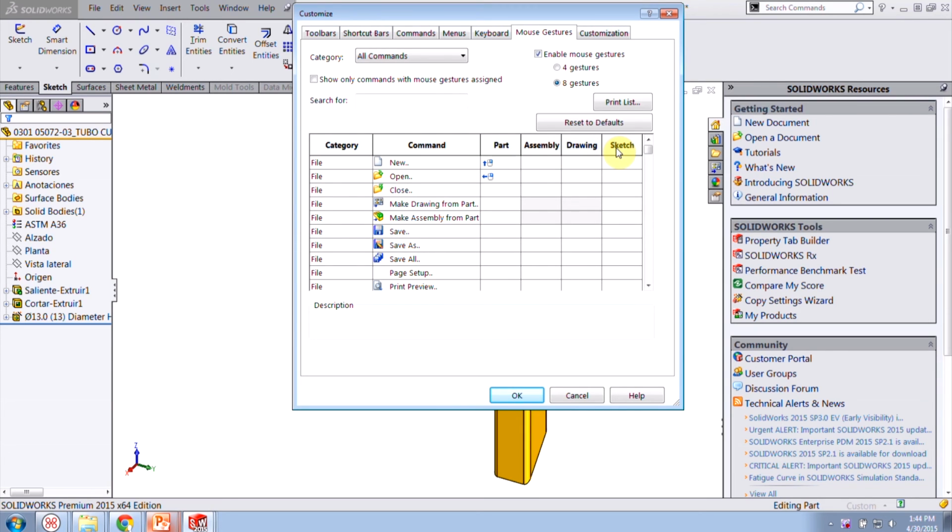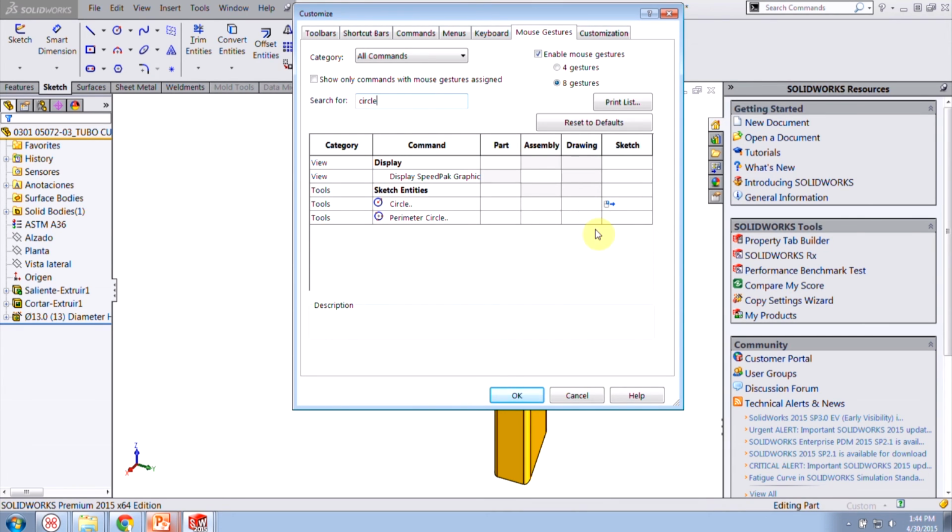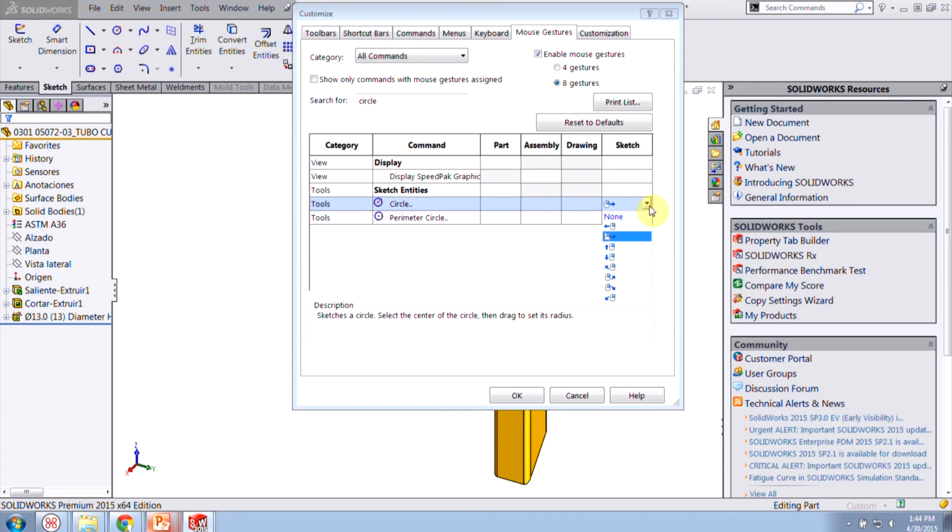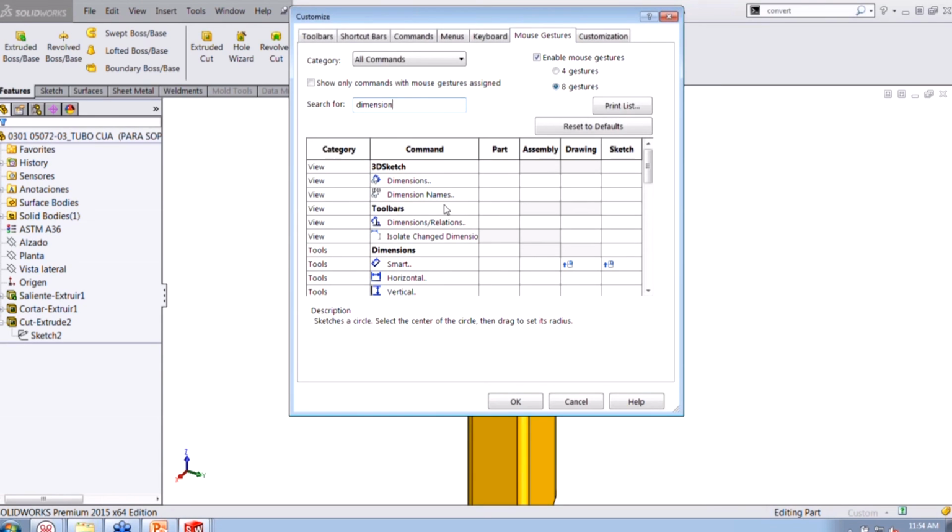Okay? So notice, for instance, if I'm in a sketch and I do a lot of circles, instead of having to find circle on here, I can just type it in. And you can see here I already have circle in there. So that means if I right-click and go to my right, I'm going to have the ability to do a circle. Okay? And also you can see, if I'm inside of a sketch and I right-click and go up, it allows me to do a smart dimension.